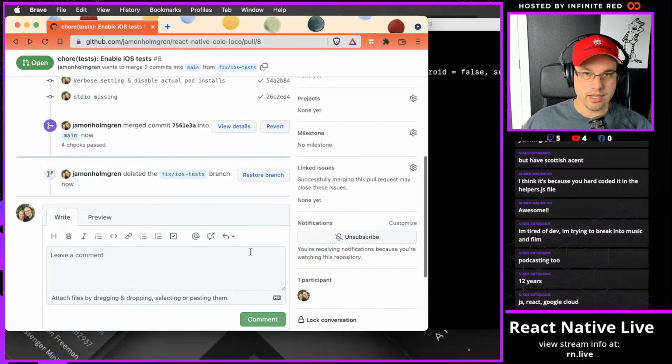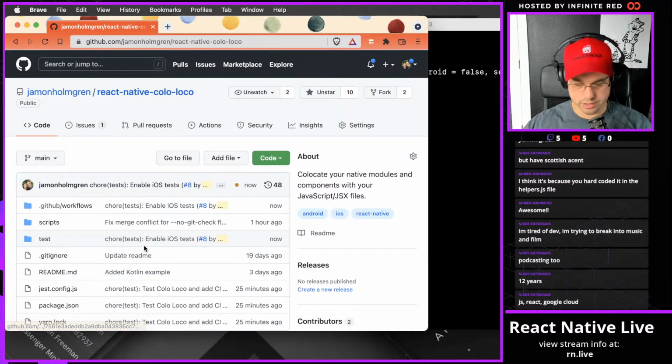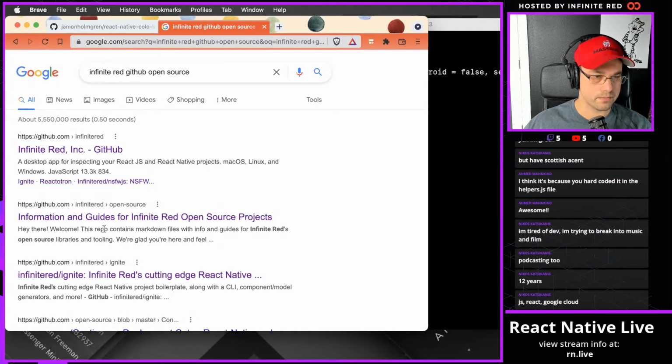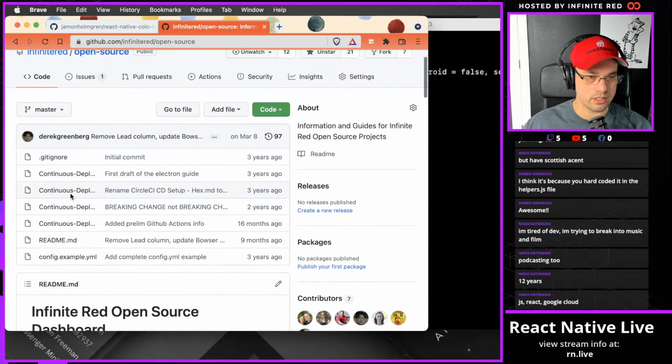So let's merge that in. Now that we have working tests, we need to enable semantic release. So, Infinite Red GitHub open source. There's an open source repo right here, and it shows how to do continuous deployment.